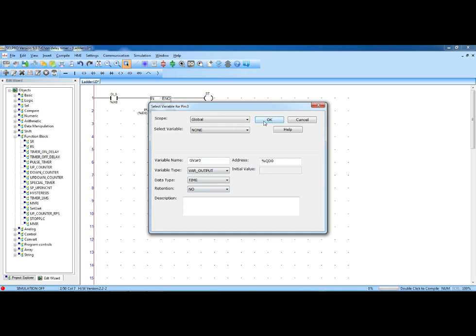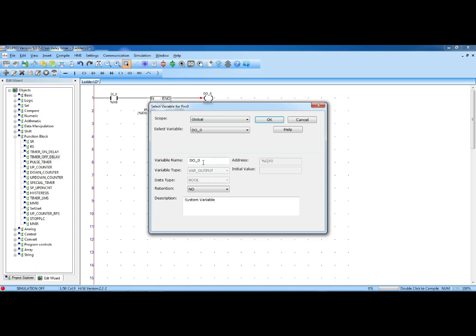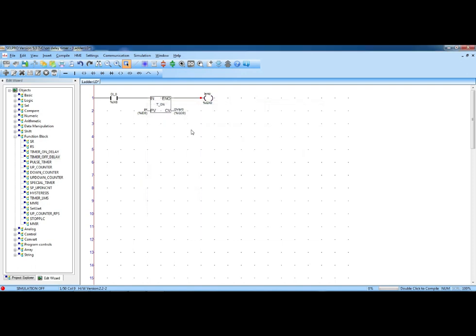Okay, go for OK here. And here I'm giving the output, which is defined as inbuilt only. So DO or else DO. After selecting DO, you can change it also by double clicking here. Instead of DO, you can write lamp also. So I'm writing lamp on. Okay, so see here guys, our program is completed.